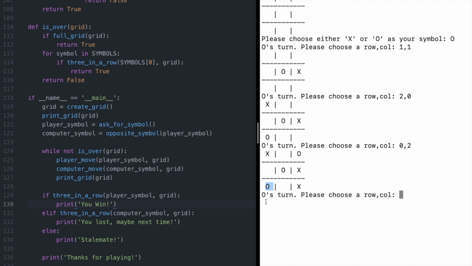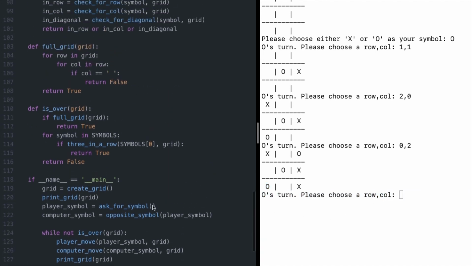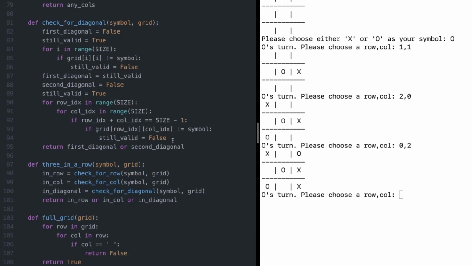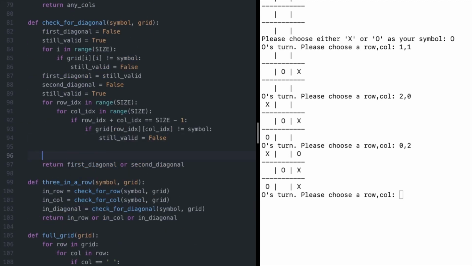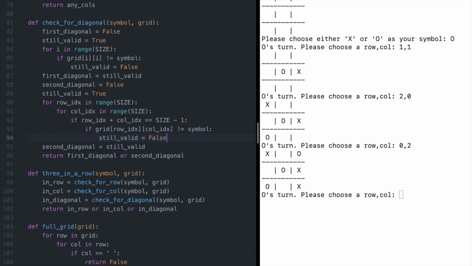diagonal here, but the game didn't actually recognize that, and that's because I have a little bug up here. In my check for diagonal function, I just forgot a line here. I just need to set second diagonal to equal still valid. And that should fix my problem. Basically, still valid didn't update, it stayed true. But second diagonal started false, and it didn't update to the still valid value of true.